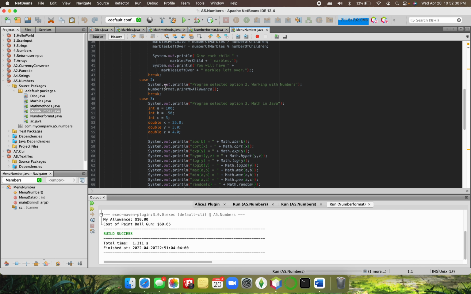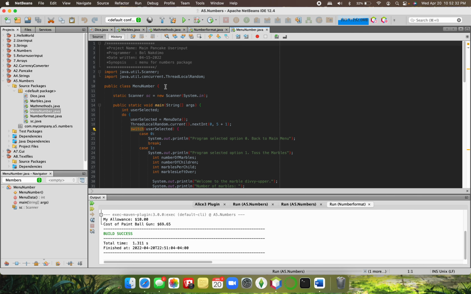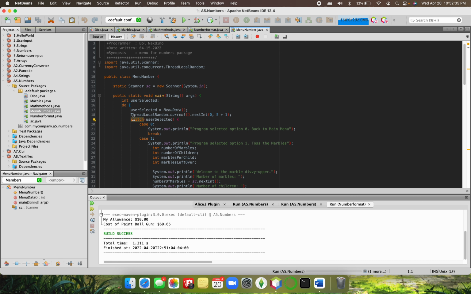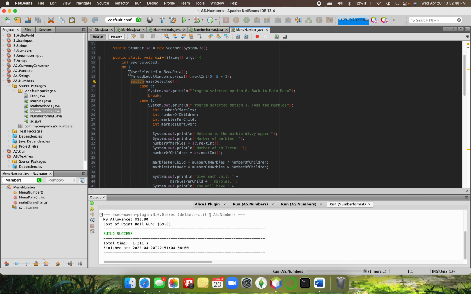So then we go back up to the top, and we had to import the util scanner, which is taking user input from the keyboard, and then we also had to import the random thread. So let's go through each one.